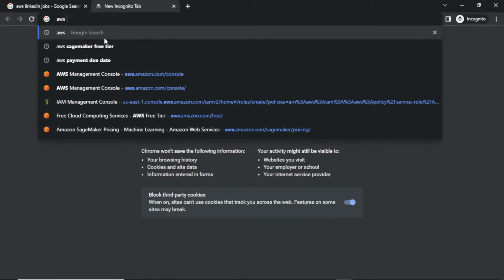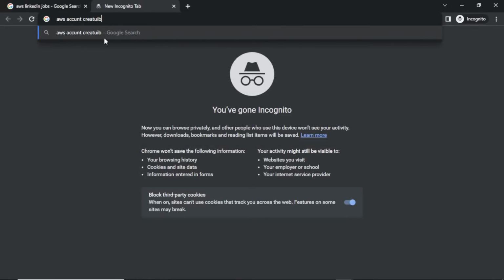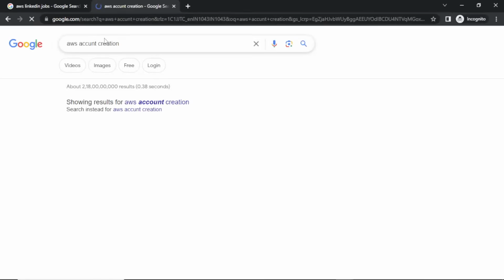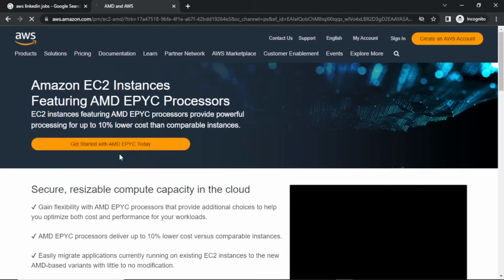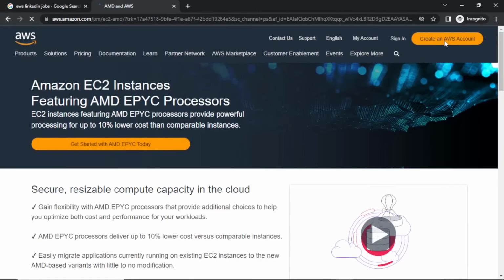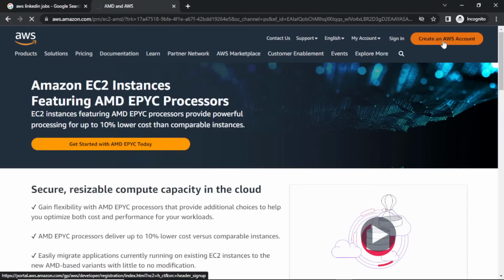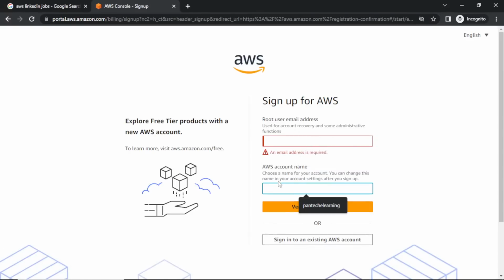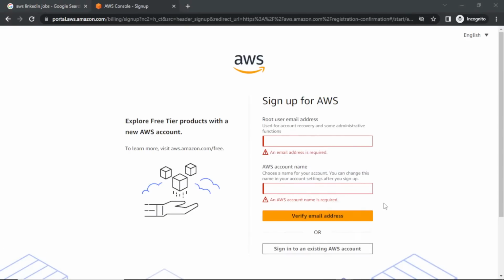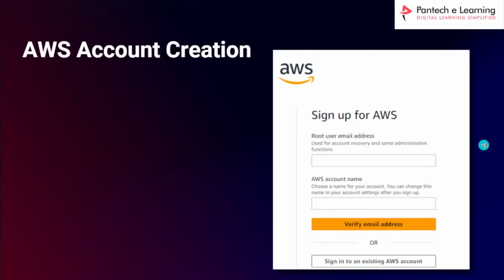I'll go and search AWS account creation. Okay, so you can create an AWS account by clicking this option. It will take you to the AWS console for sign up. So this is the page. You have to enter your email ID and the account name which you require. Once you click verify email address, it is going to take you to the next page. You will enter your email ID and the account name which you want. Then you can verify the email address.